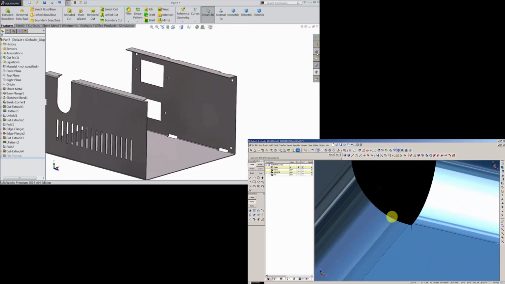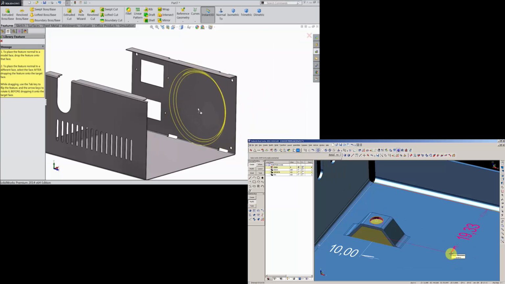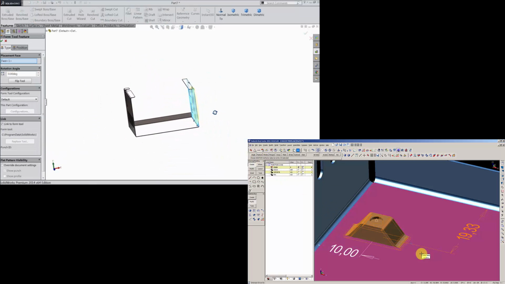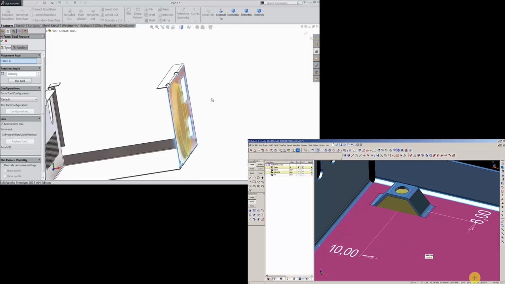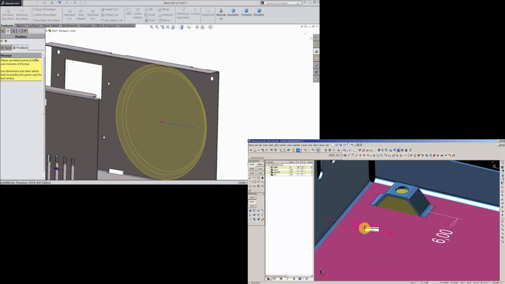So just do one thing, go to design library. In design library, forming tools. In forming tools, you will find all these tools. So first we will drag part 2. Select this face. Just drag it. The embossing should be outside the embossing part. Okay. Select position.